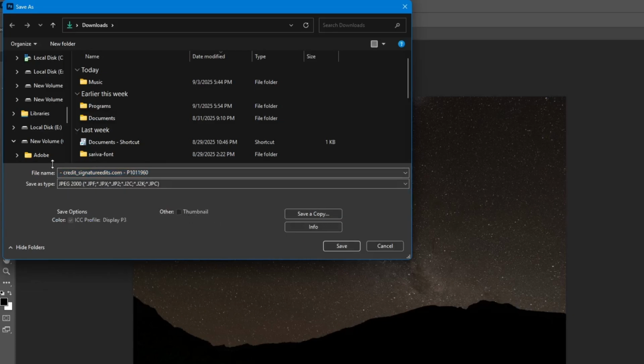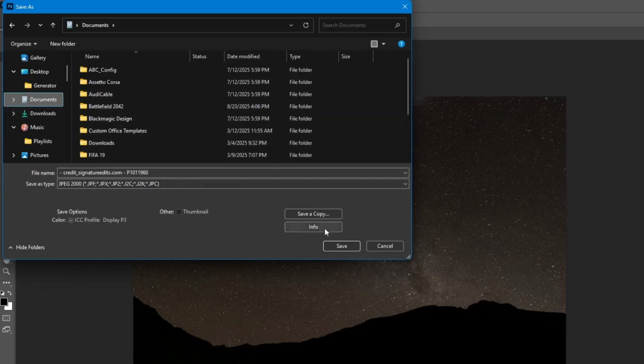Choose the location where you want to save the file on your computer. You can also rename the file if you want. When you are ready, click Save.